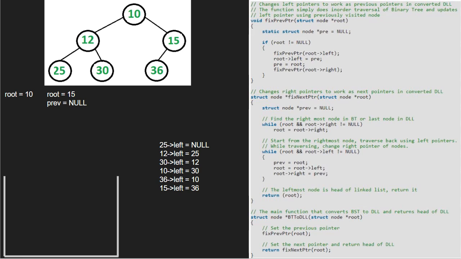Now we start from the rightmost node and traverse back using left pointers. Since root is not null and root's left is not null, in the second while loop we set prev point to root. Next we make root point to root's left, so root will be equal to 36. Now root's right will point to prev, hence 36's right will point to 15. Since root is not null and 36's left is also not null, we continue with the while loop.